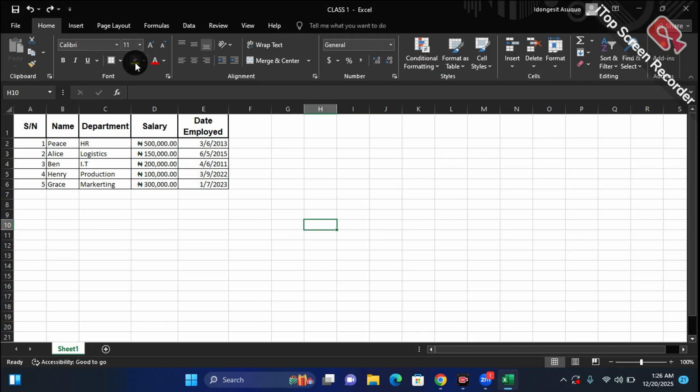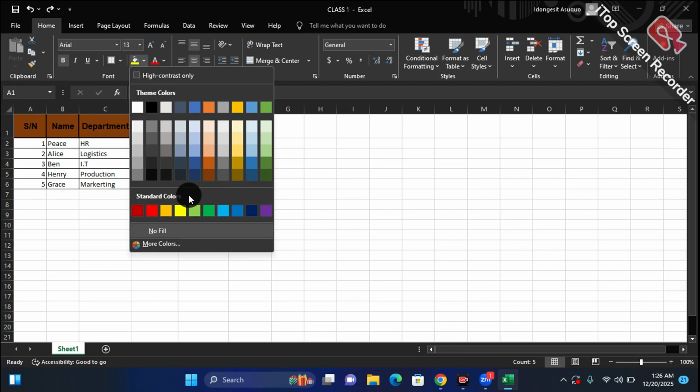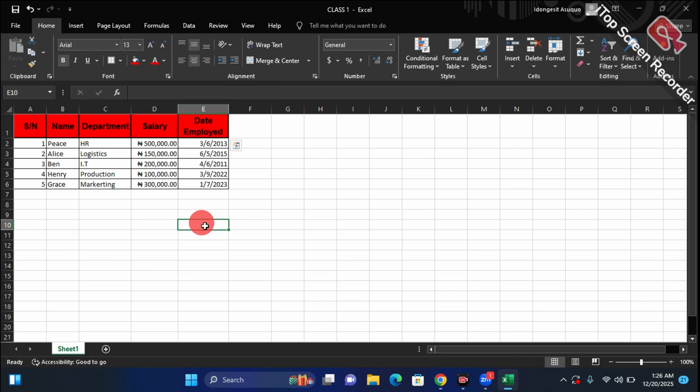You can add a color highlight, which is this. This is font color, while this is fill color. So I can select this and then put this. This is not bad, so you can choose that. That's how to add your cell color, but don't make it too shouty. It's just for information sake.